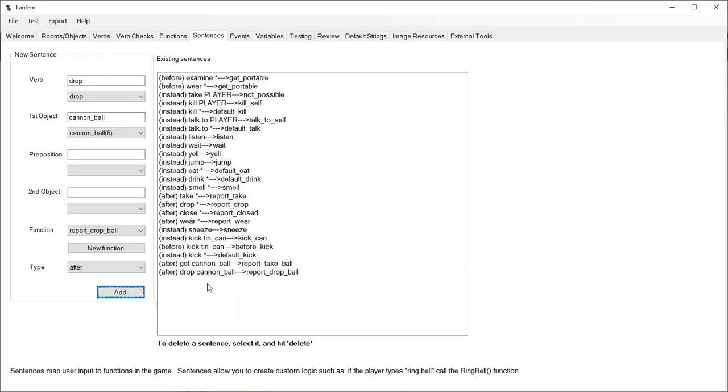So again, the game looks for an exact match. So am I trying to drop the cannonball? Yep, I found an exact match for that. If it couldn't find it, it's going to look for a wildcard match. Could I find something for drop anything? Yep, I found that. So first it tries to find an exact match, then it tries to find a wildcard match, and then if it can't find anything, it just says, I don't understand. It just gives up. So let's try that now.